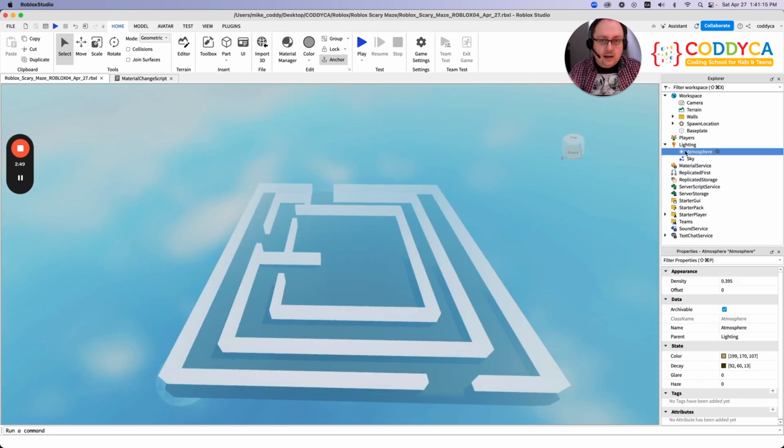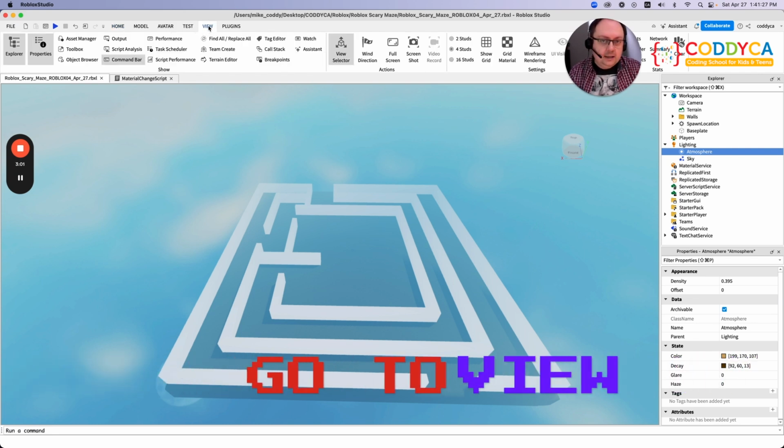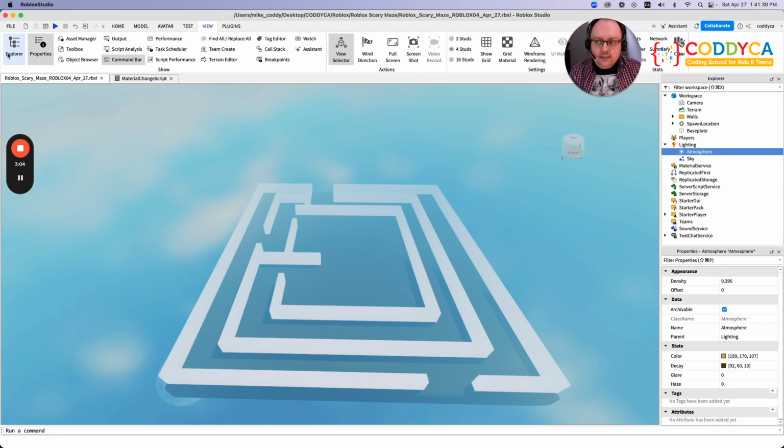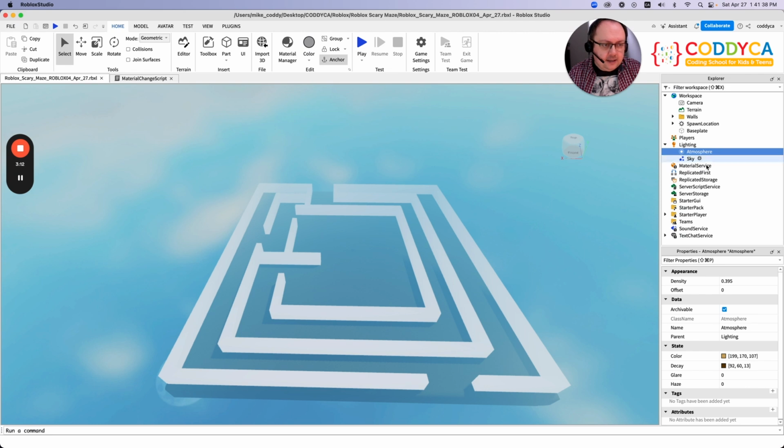To be able to customize the atmosphere, you have to make some changes in your properties window. If you don't see the properties window now, you can go back to Roblox Studio, to this menu, select View, and then you can select Explorer and the properties window. So they're located here.